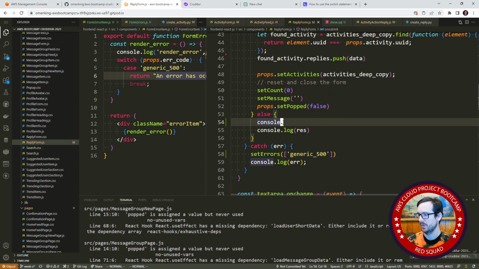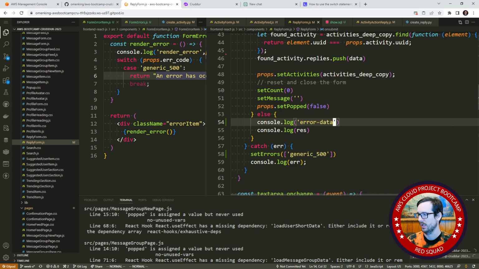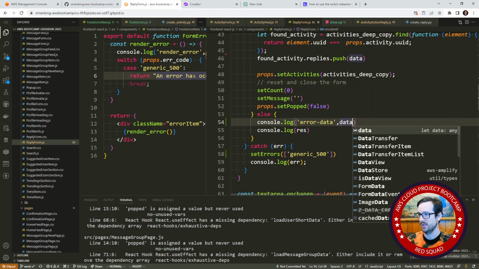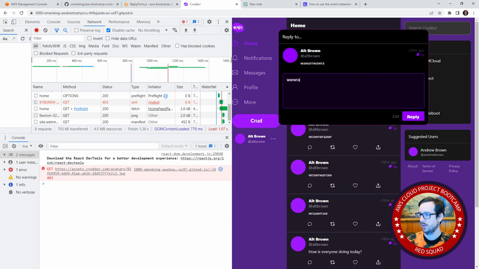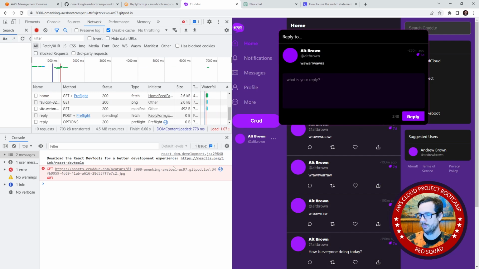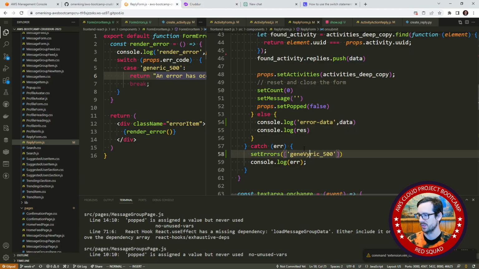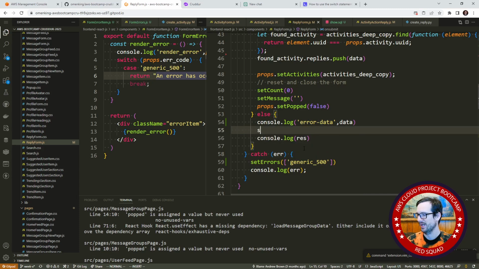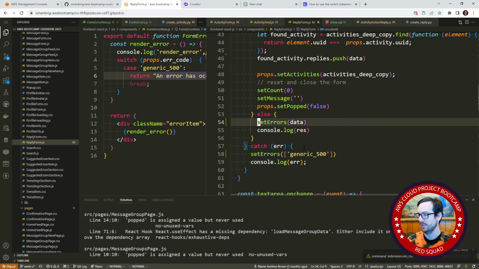Yeah, it has data. So I'm going to just go here, console log, and do error data. I just want to see if it actually returns there. Sometimes in other frameworks, it does it a bit differently, so I'm not 100% sure. And I'm going to leave that blank. Hold on. Reply. Okay, so it does. That's perfect. So what I can do here is bring this up. Or we'll just say set errors, and we'll pass the data back because that's only going to return the error data.